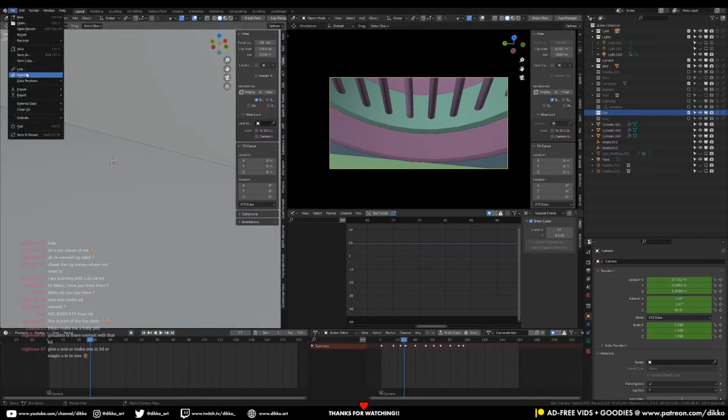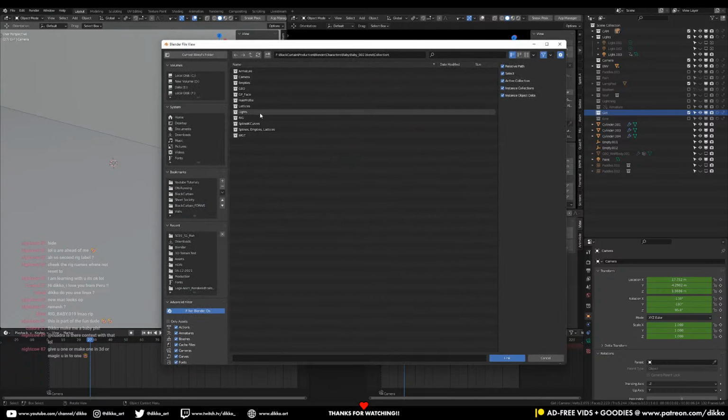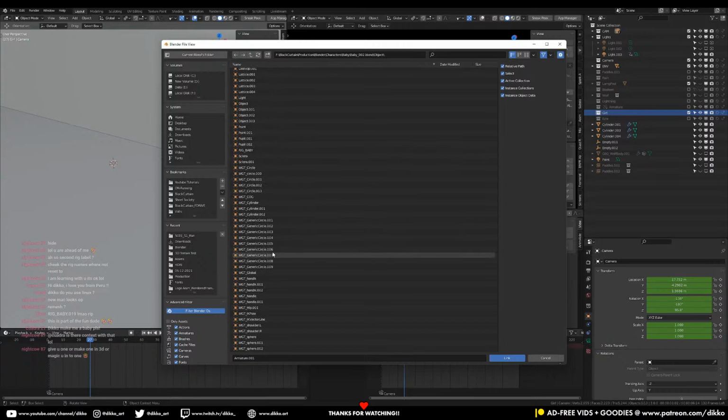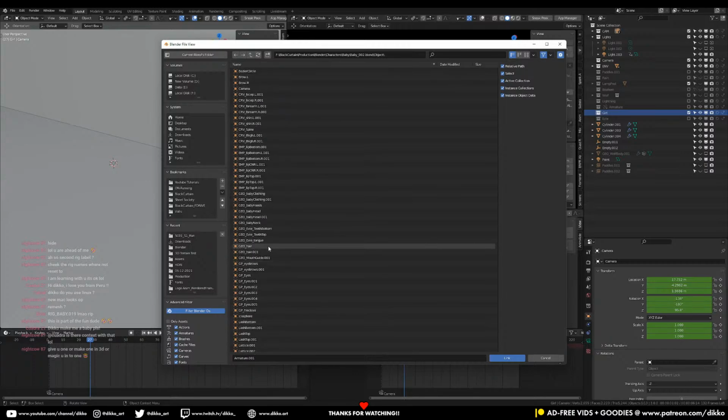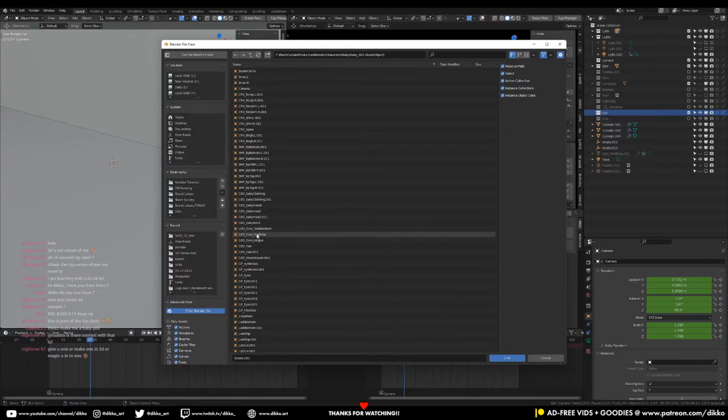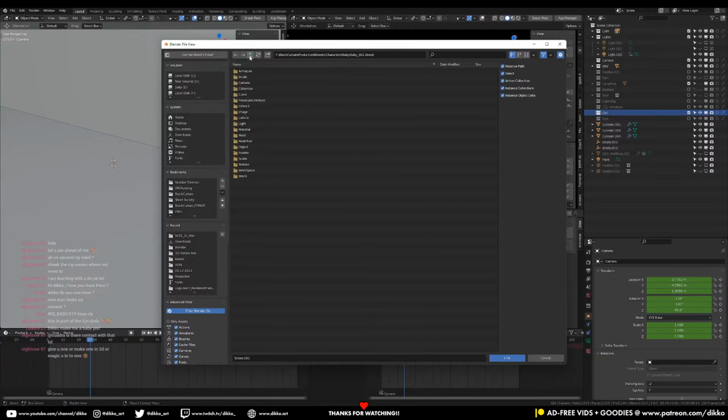Let's see. Link. Maybe I'm doing it wrong. Maybe I shouldn't import according to collection and just import according to armature and stuff like that, or object. Would that work? We've got objects here. No, it doesn't include the armature though. All right, one more attempt.